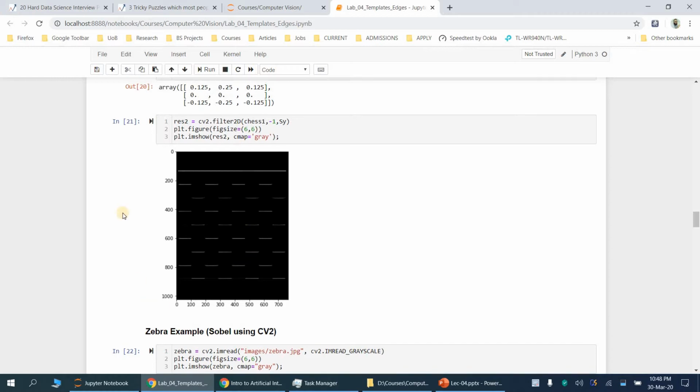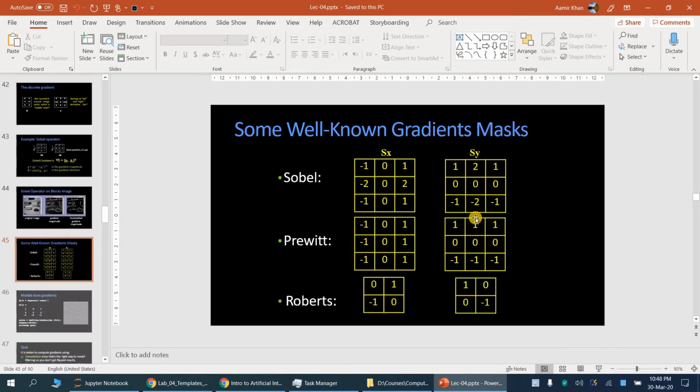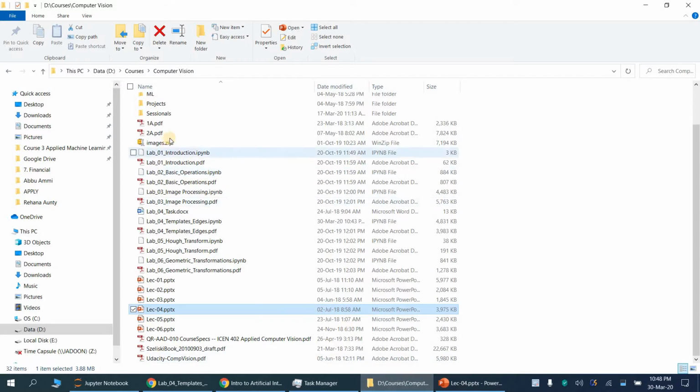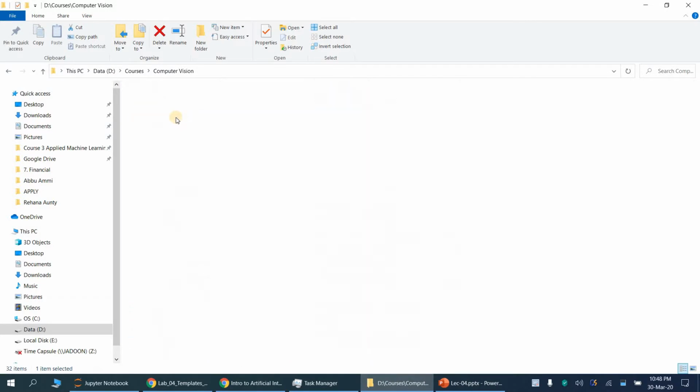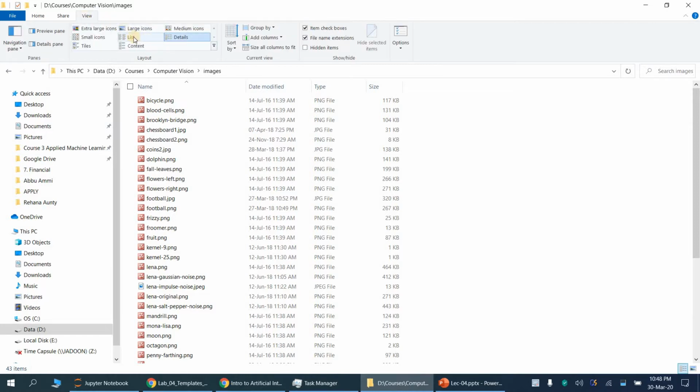And now this is your task. I will check at the end, or maybe after a week I will tell you how to submit it to me. The task is that the Sobel operator is implemented. You have to implement the other two also, Prewitt and Roberts. You have to implement them on the same image, or else let's change the image. Let me check the images.